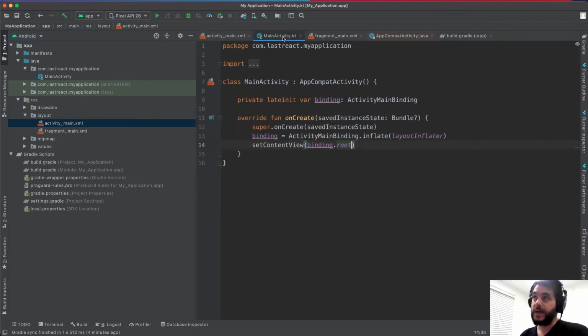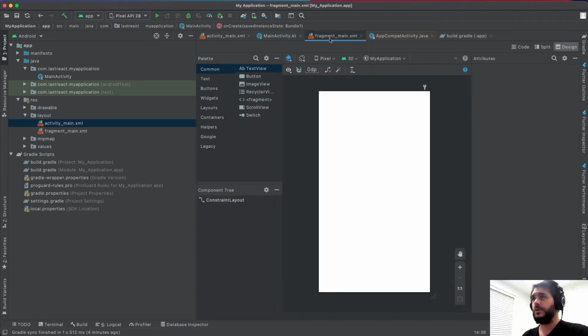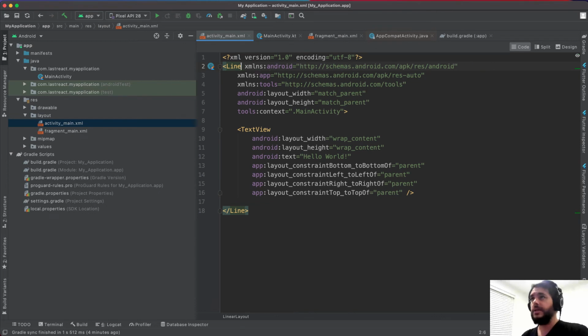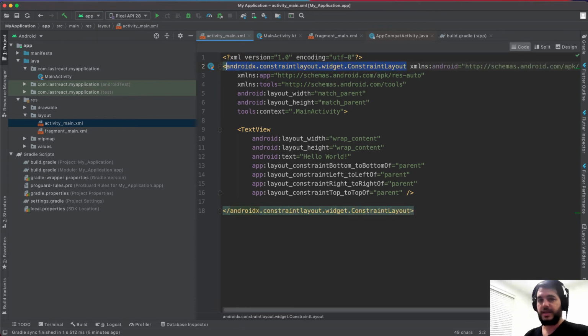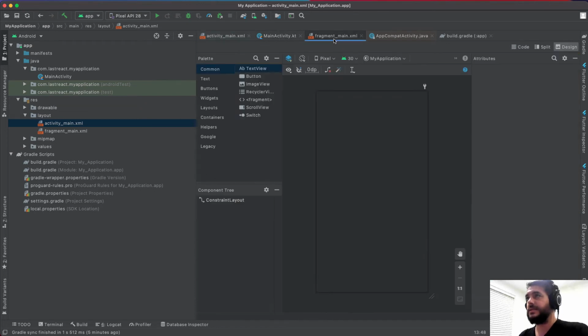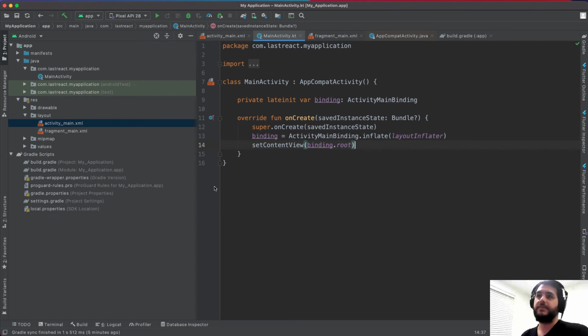So if we go back to the activity and now we press Command, or Control in Windows, we can see now this one is a LinearLayout. Okay. So as you can see, you don't need to build it again. It's an automatic update. Let's go back to the activity. Let's roll back. Use the ConstraintLayout. We don't want to use LinearLayout in this case, etc. Okay. So now we have this, and we have the view totally inflated.